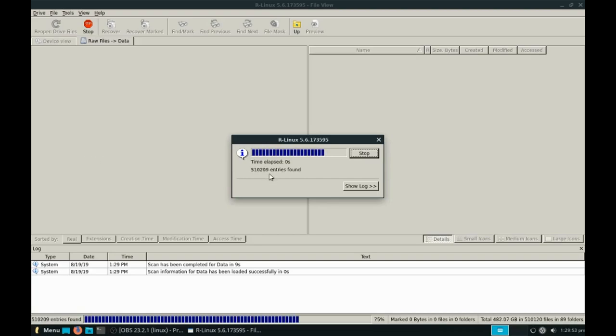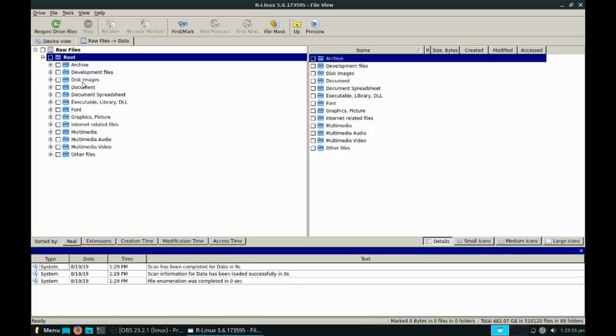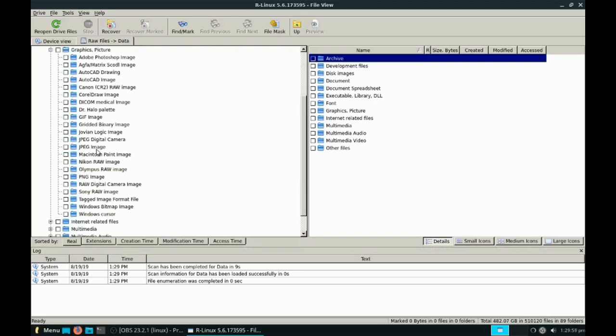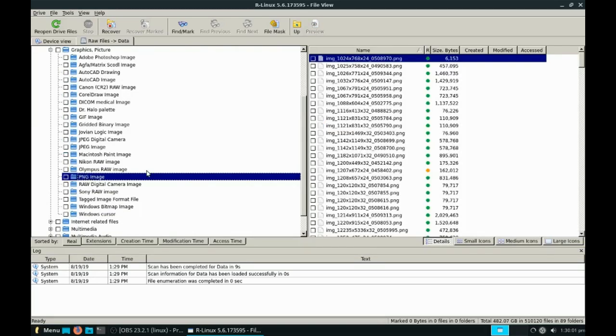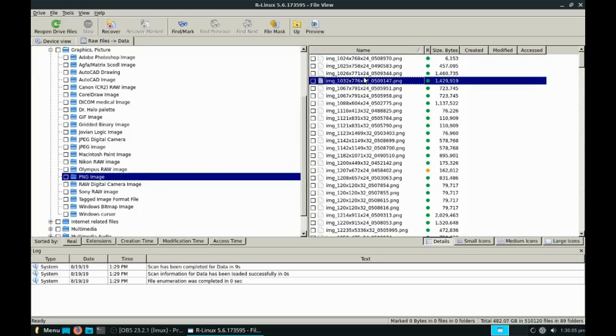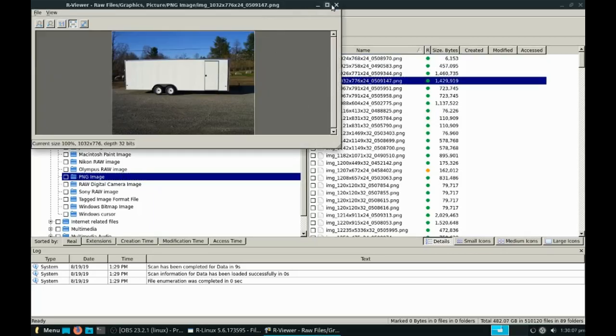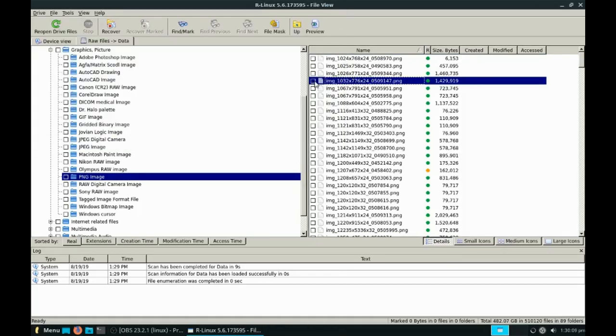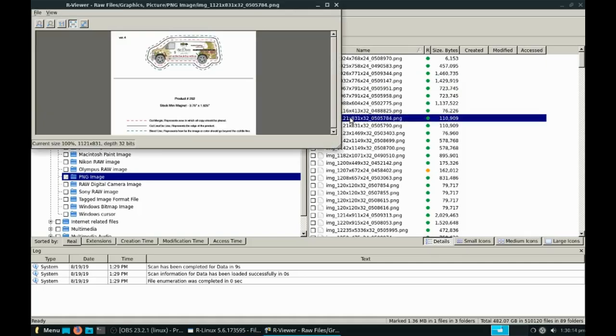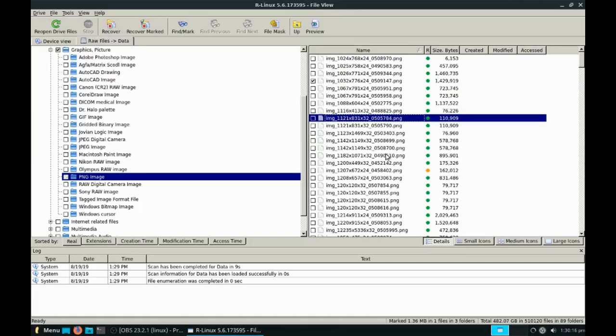But anyways, I've already scanned this, so I'll open my scan, and you'll see that this is a lot of data up here, and we'll go to raw files, double click on that to get to our actual different types of files. Now you'll notice that it's separated by file type, so I'm going to go in here to PNG image, and I'm going to click an image, and you can preview it and see what it is and everything, and you'll put a little checkbox beside it if you want to recover it. So we'll do another one right here.